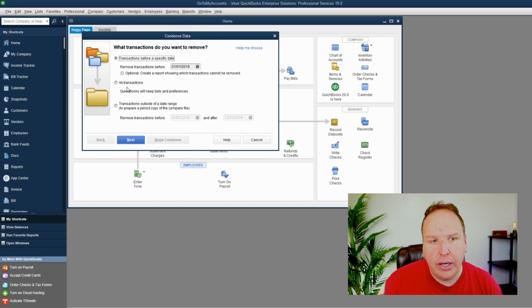The other options are all transactions. It will remove everything and it will only leave your lists, right? And your preferences, which is not a bad thing. It's just that you're going to lose everything. It's all going to be gone. And then you can do this one, which is a range of dates. So depending on what you want to do, it's up to you. But I kind of think most people will go with the first option.